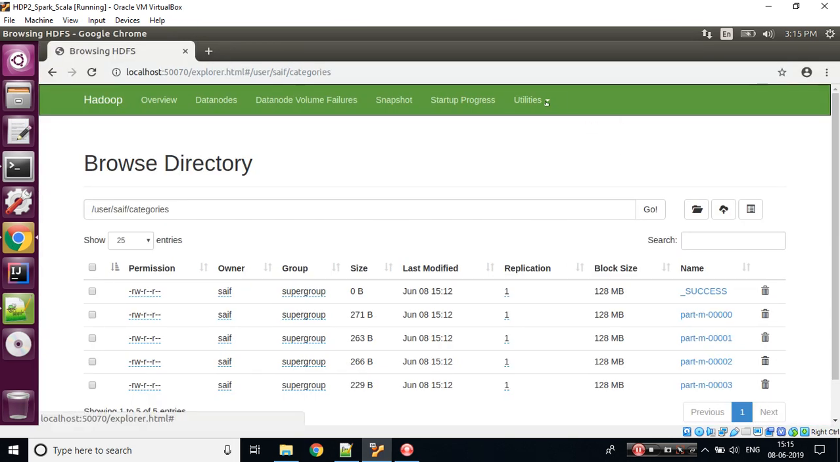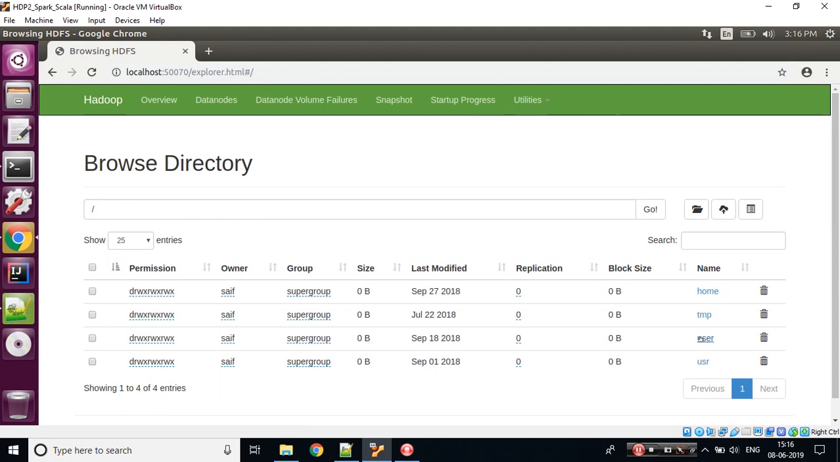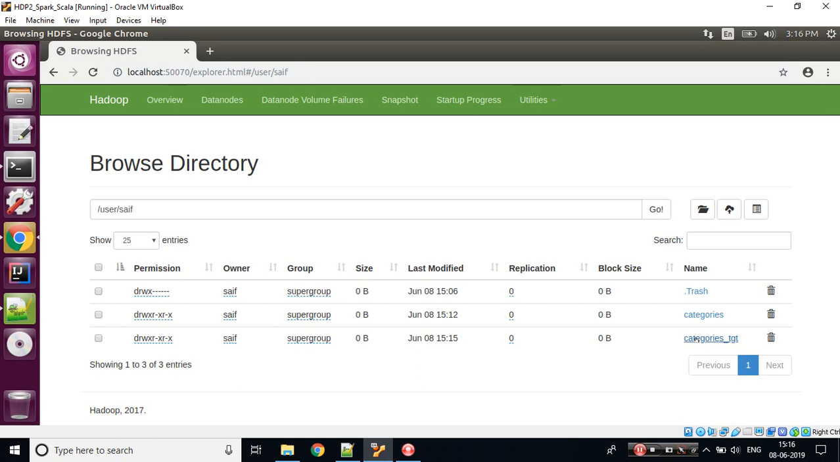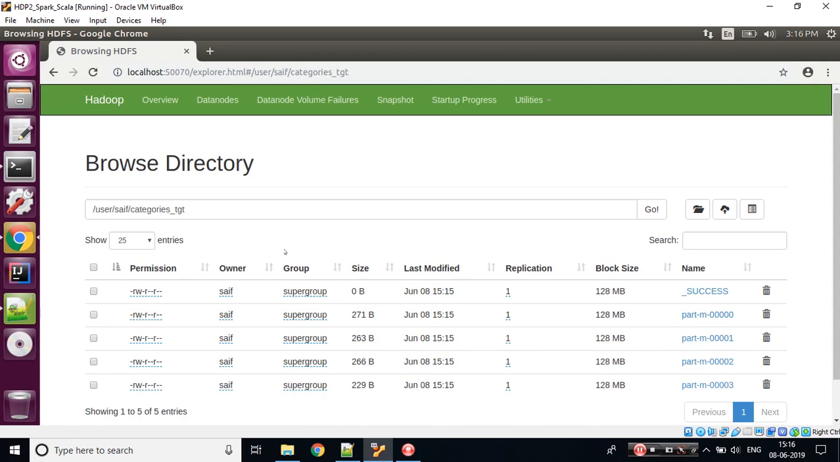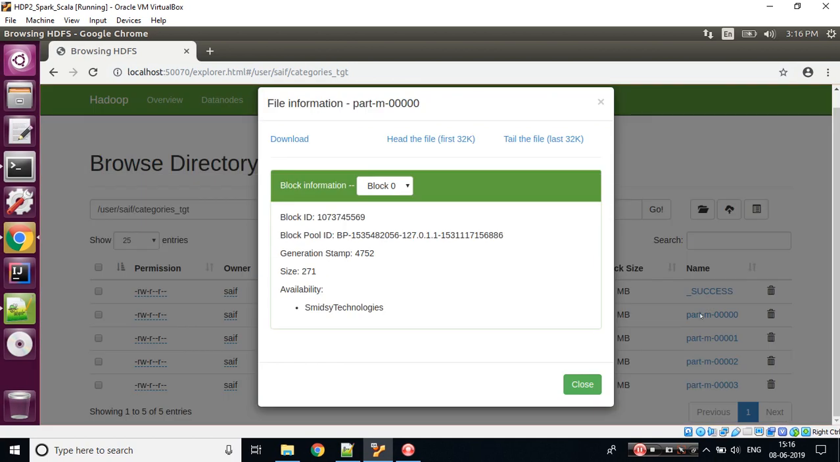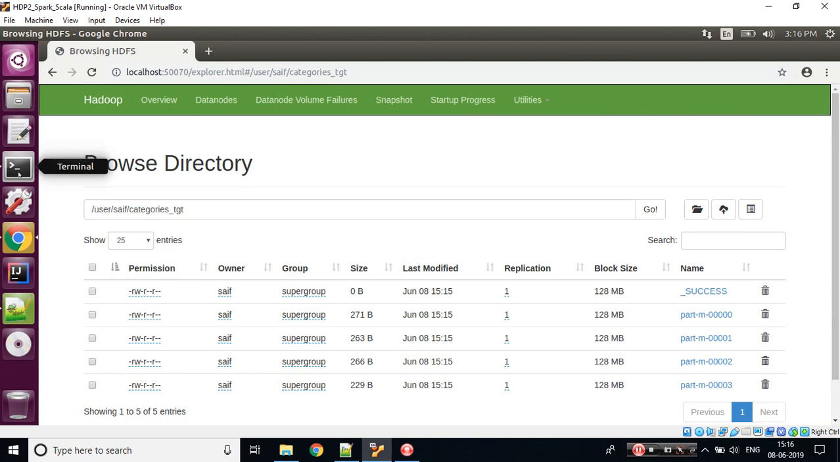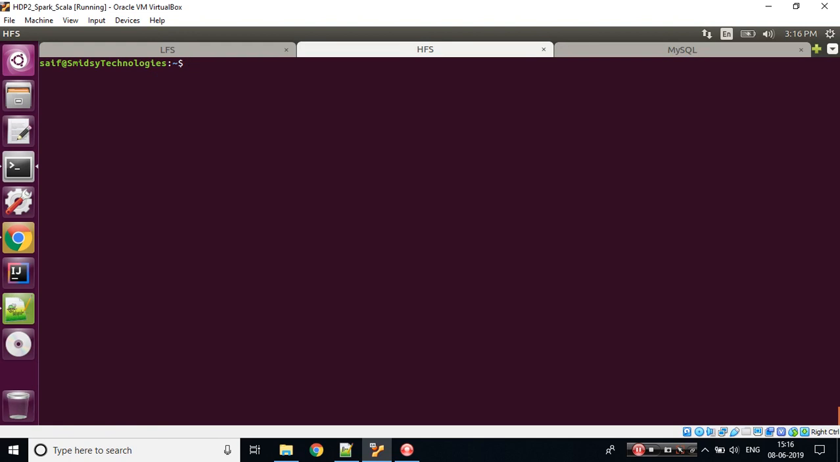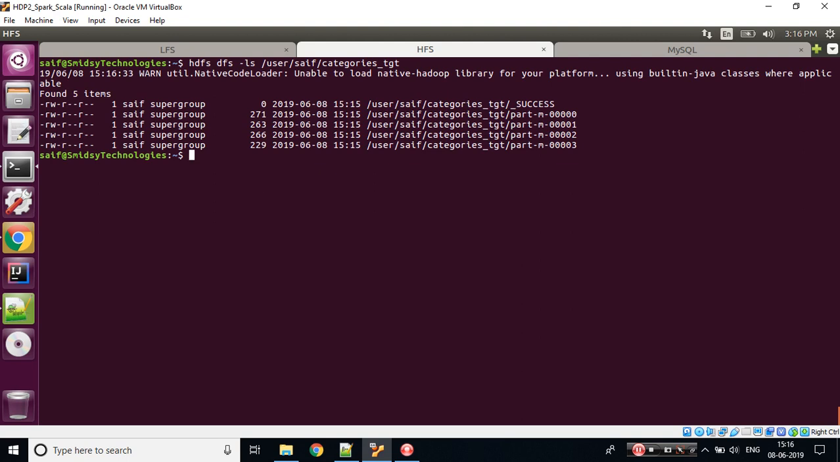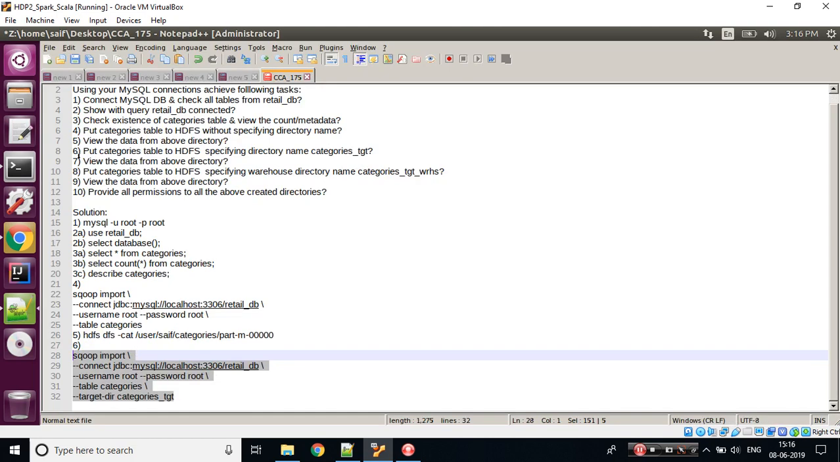So let me again browse the file system. Let's go to user, ceph, and categories_TGT, the same thing over here. If you want to view, you just click on this and hit the data. And if you want to view on the terminal, you can do the same thing which we did last time, that is hdfs dfs -ls /user/ceph/categories_TGT. Let me list this, then we'll do cat.